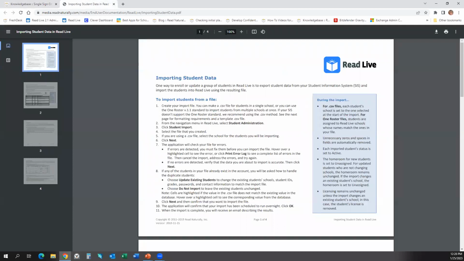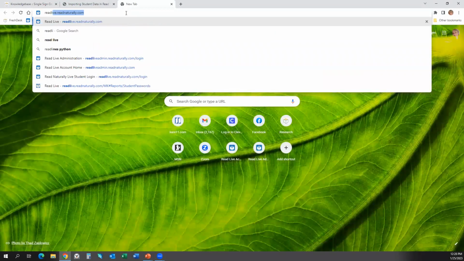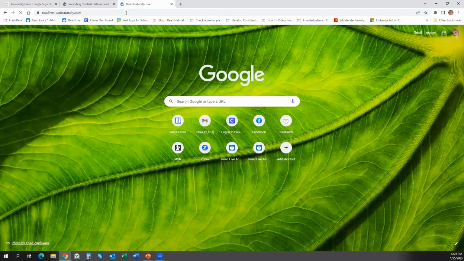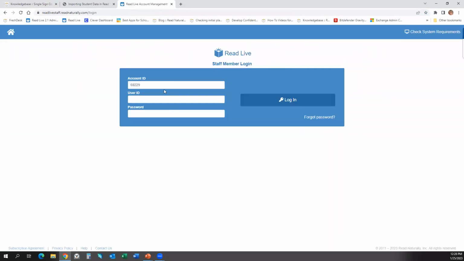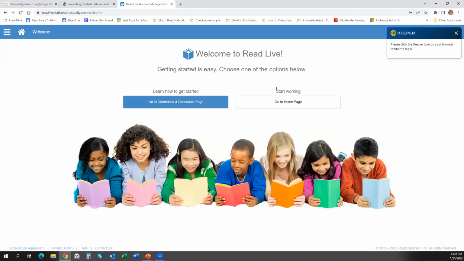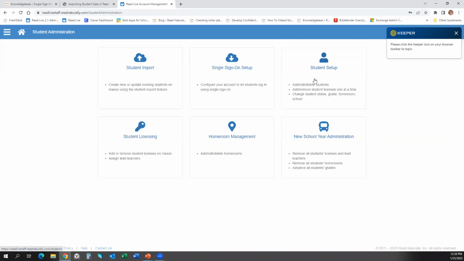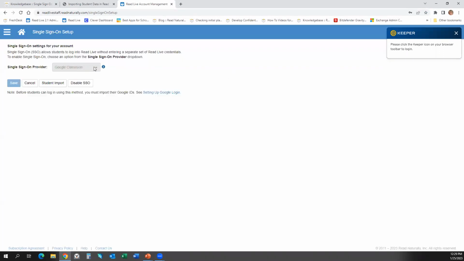I'm going to go back to that same import. Okay, so on the home page, again, student administration, and we're going to go to single sign-on setup. And when you choose your provider, and I'm going to choose, why can't I choose?